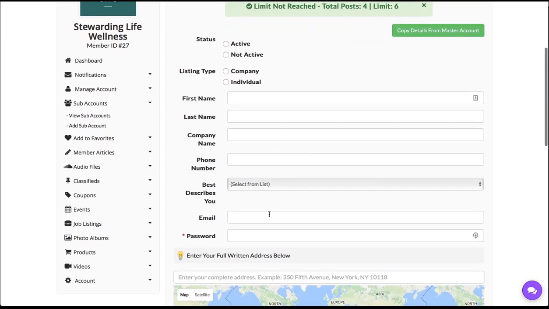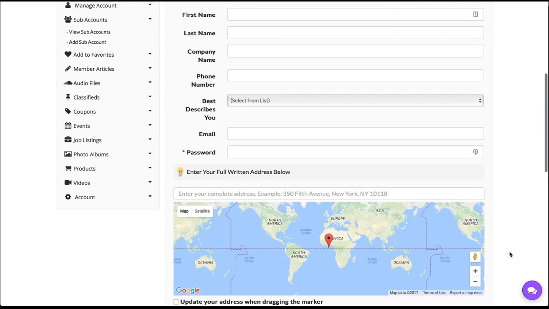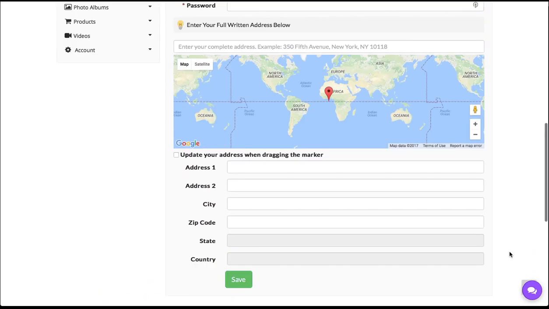So fill in all the details. Fill in the email. It has to be a separate email from you. You cannot have one company email for everybody. It will not work that way. So you have to put individual emails in. It's another security measure that we have. Choose the password, put in the address, fill it in as normal, and save it.